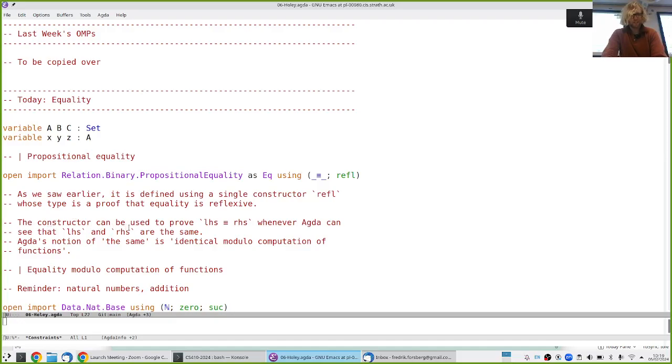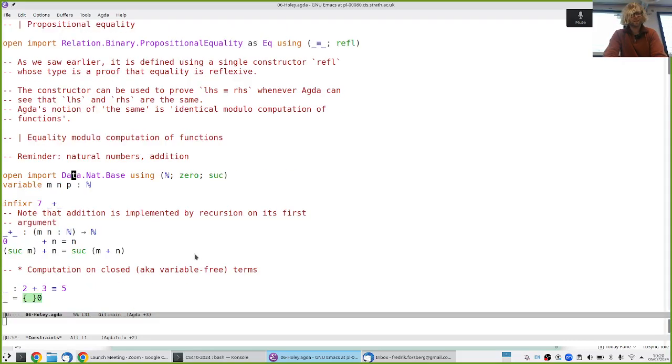So that means that we can prove x equals x whenever x really is the same as x, or computes to the same thing. So let's introduce addition again as an example. Remember that addition was defined by pattern matching on the first argument. So 0 plus n is n, suc m plus n is suc of m plus n.